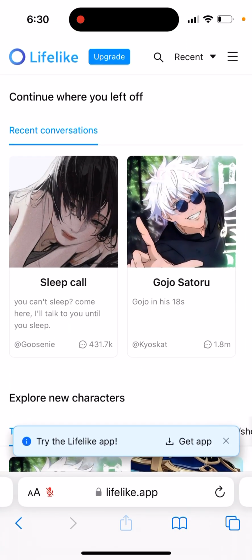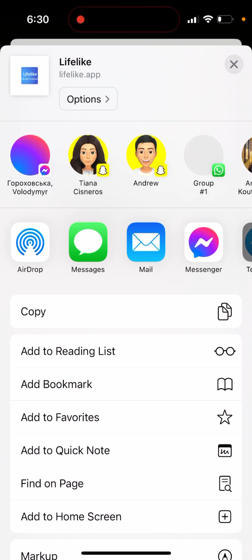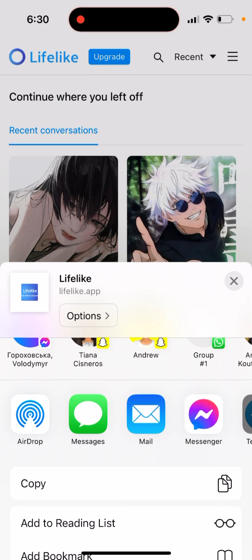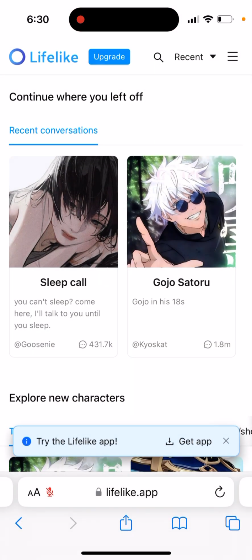Then you can tap share and install this app as a home screen bookmark, so you can use it like a mobile bookmark, because at the moment there is no native iOS app or Android app. There is only a website, but this app is getting better and better. I hope they will release a mobile app quite soon.